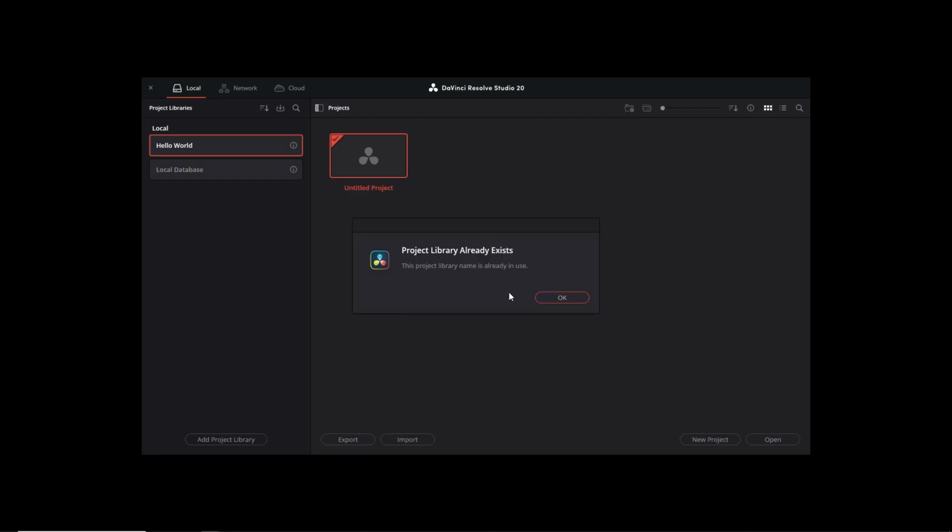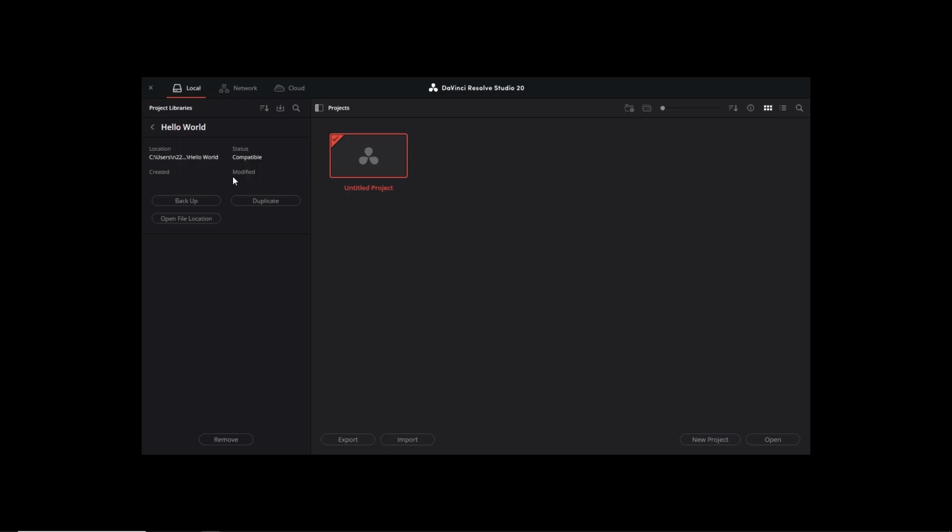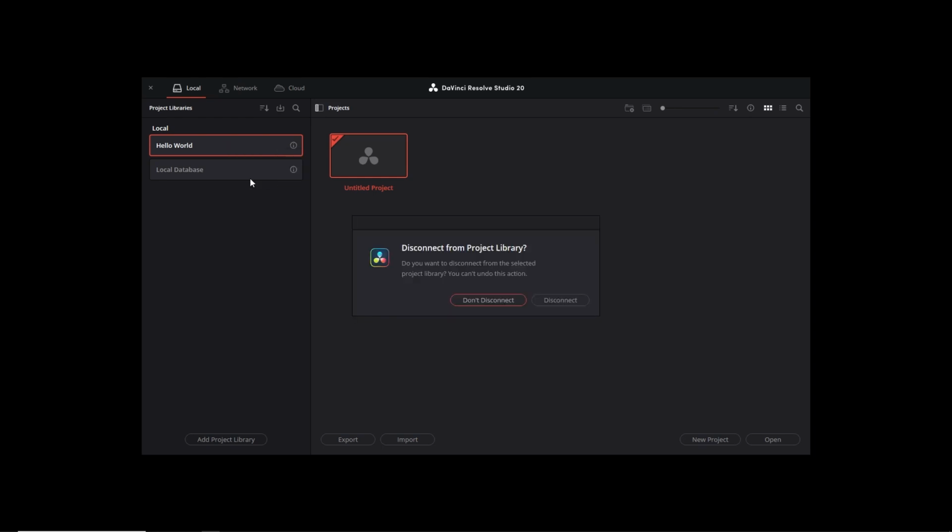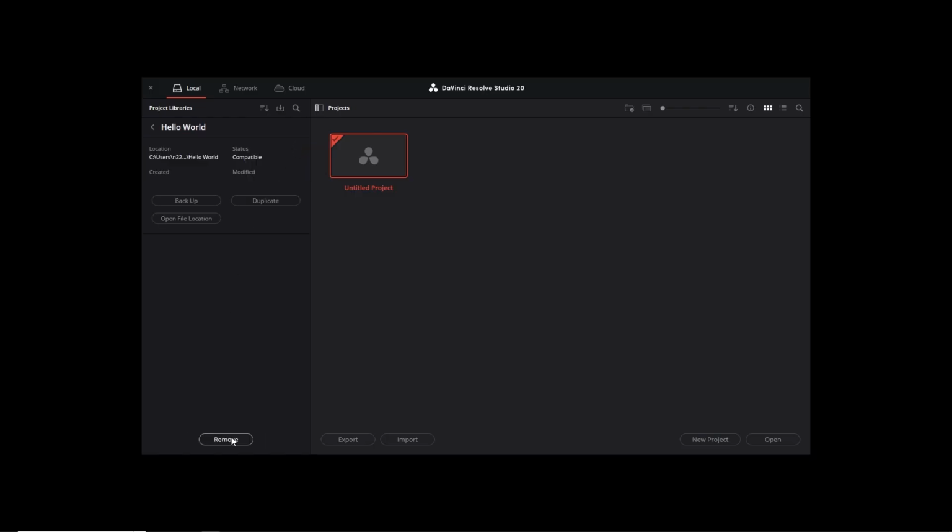No, no, no! This project library name is already in use. Cancel. You have to delete the project library first. Right-click on the project library and hit Remove. Then click Disconnect. Or you can also disconnect this way.